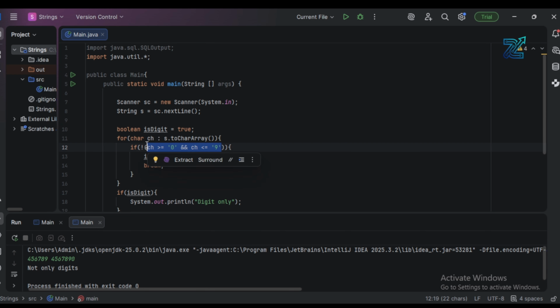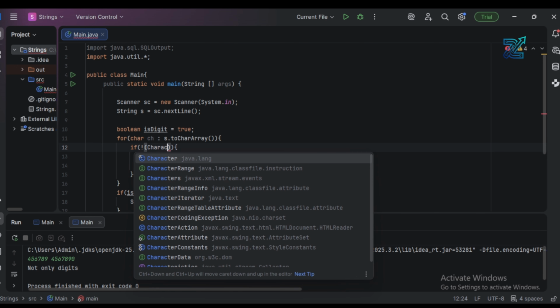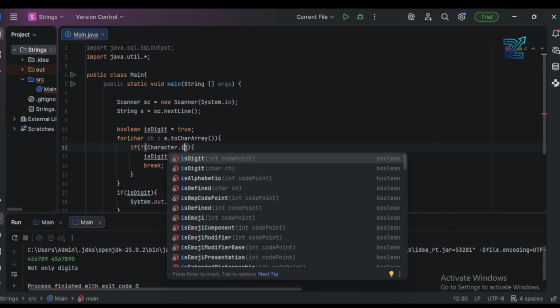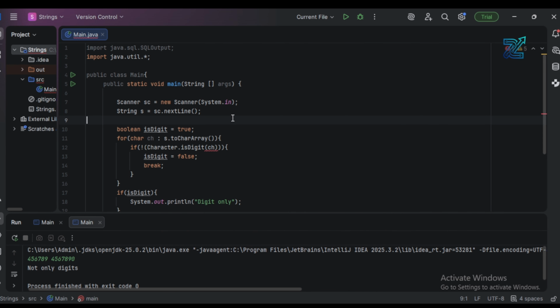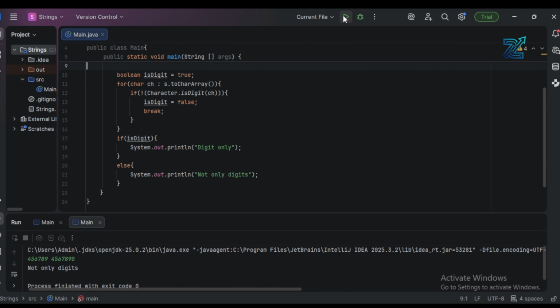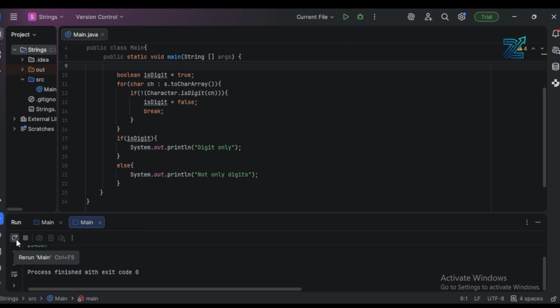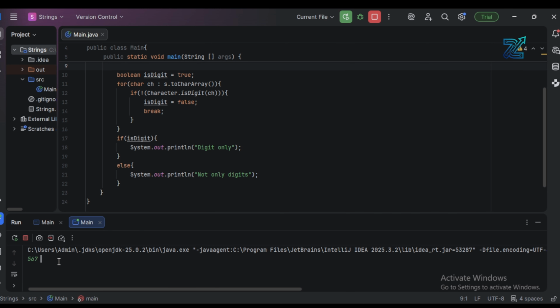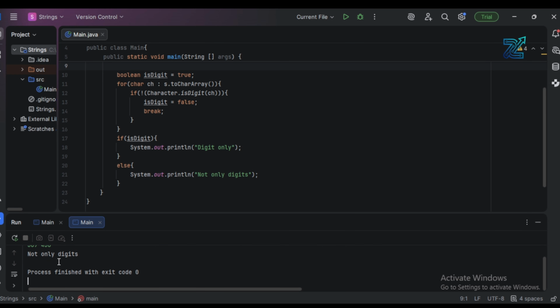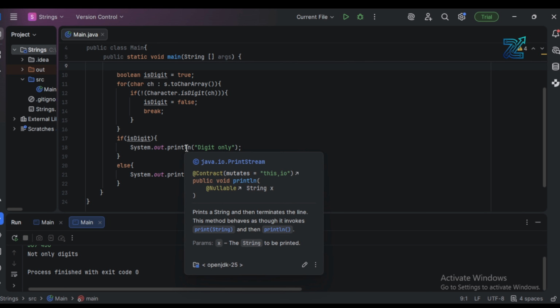If you don't want this, you can use Character dot isDigit. It is checking the same thing, but we are doing it with the inbuilt method instead of checking from character 0 to 9. So let us run it. Same numbers, it says digit only. Some numbers, space, numbers, it says not only digits. Both are the same, but we are using different methods here.